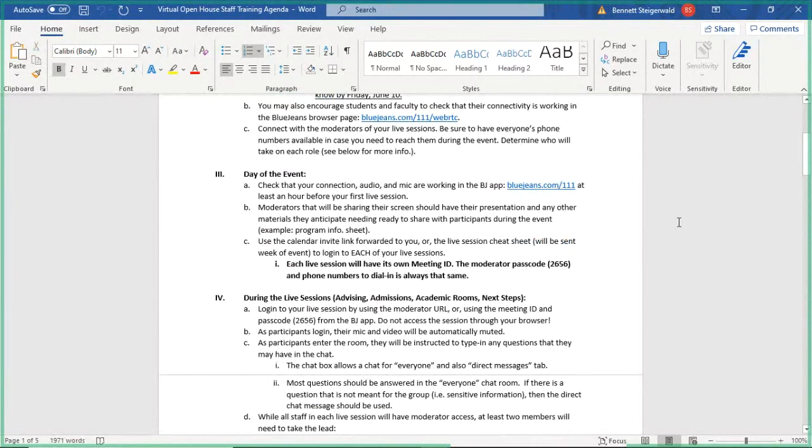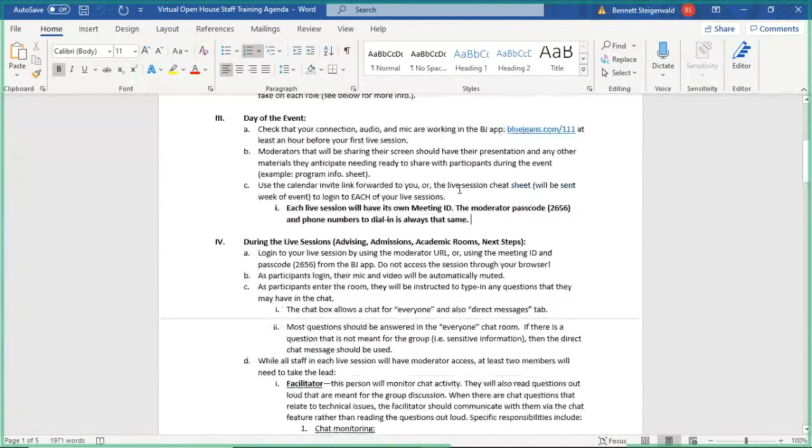The moderator passcode is always going to stay the same. The phone numbers, in case you need to dial in, there are two. They all remain the same. The moderator passcode remains the same no matter what live session, because I set it up. Sharon has her own moderator passcode when she creates an event. I have 2656. But you won't need this if you just use the cheat sheet to click the login, but note that that's the information that will also be on the cheat sheet for you to use.